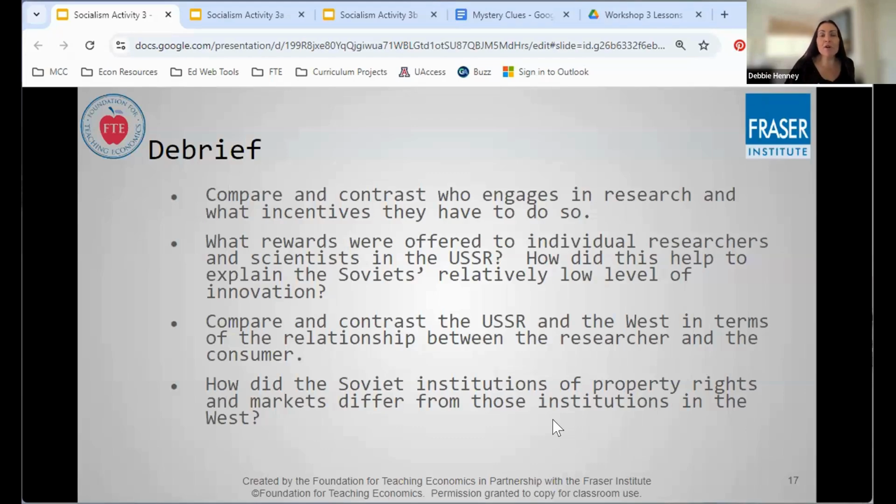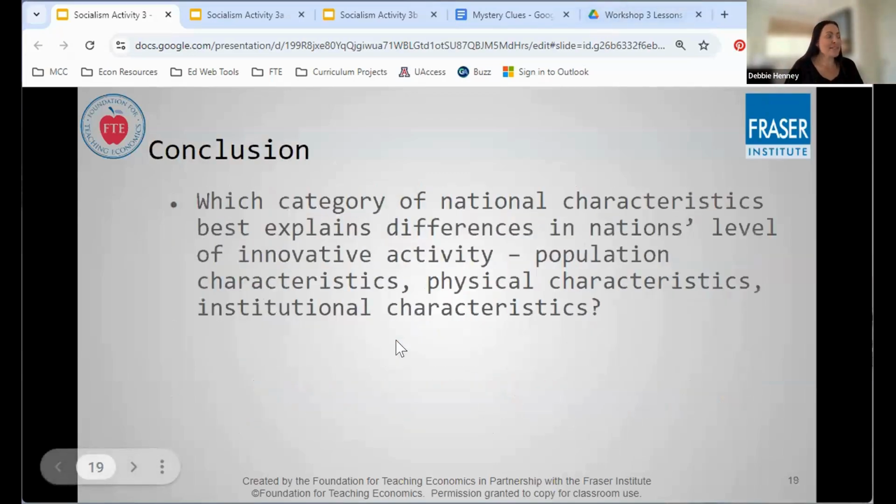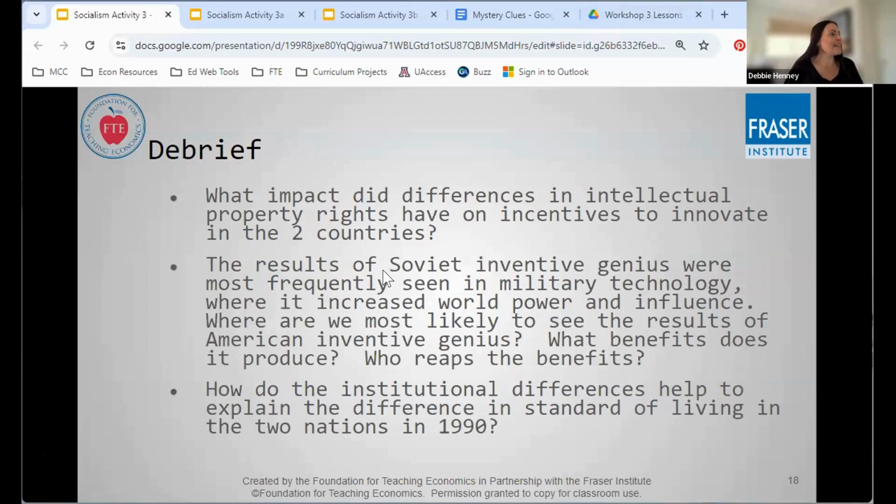And when we talk about the ultimate property right, it's a property right in yourself, the ability to make that decision for you and what you want to do with your labor and your human capital. So great job, you guys. Oh, I had a couple more. Let's see.